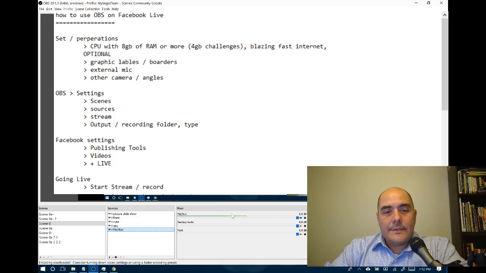Now, with that said, those are some of the key areas of the OBS software that you're probably going to use most frequently. And I wanted to just get you familiar with that right away. We'll jump into these buttons here in a minute. But before we do, I skipped over an entire section, and that's the preparations.